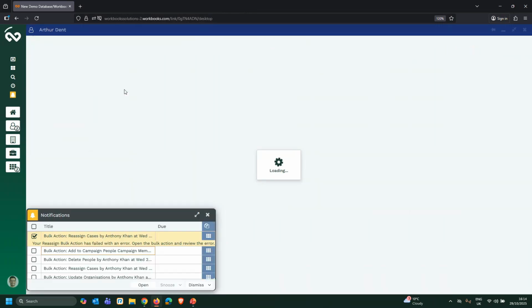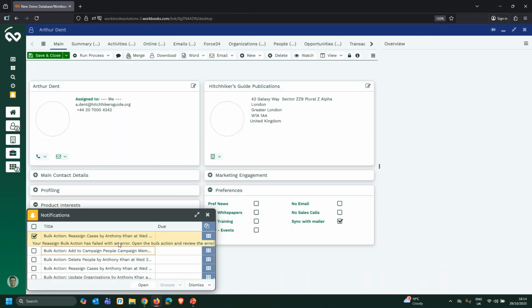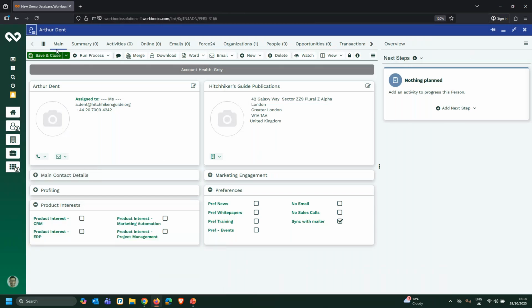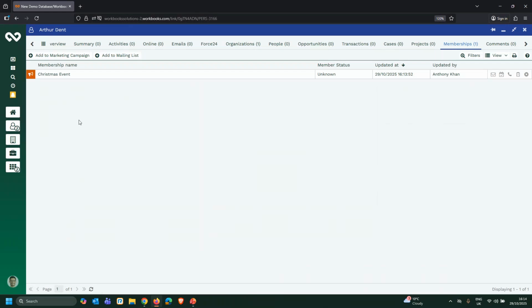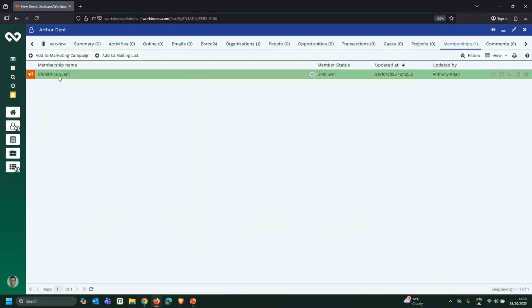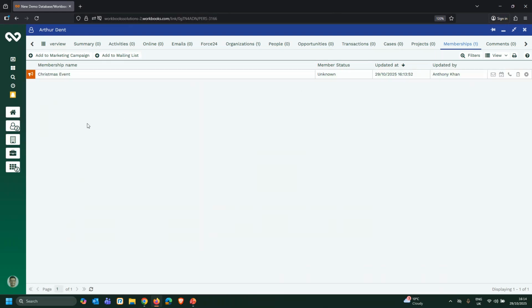I click on Arthur Dent. Oh, spoilers. I get to memberships. I can see that he's now been added to the Christmas event with a member status of unknown. So he'll be included in any future communications for that.